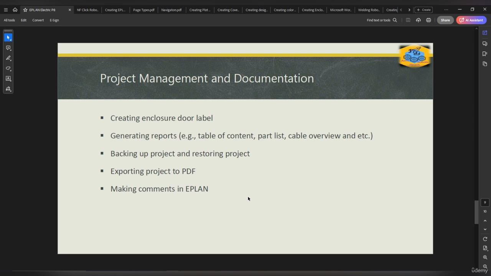Then we'll also do backup of the project, and then I'll show you how you can restore the project once you have backed it up. We'll also export the project, so the project that we'll design in ePlan, we'll export it to PDF, and I'll show you the difference between exporting it to PDF and printing it to PDF. And we'll finally conclude this section by doing some comments. So we'll make some comments in ePlan, maybe for our senior engineer or maybe for the customer.